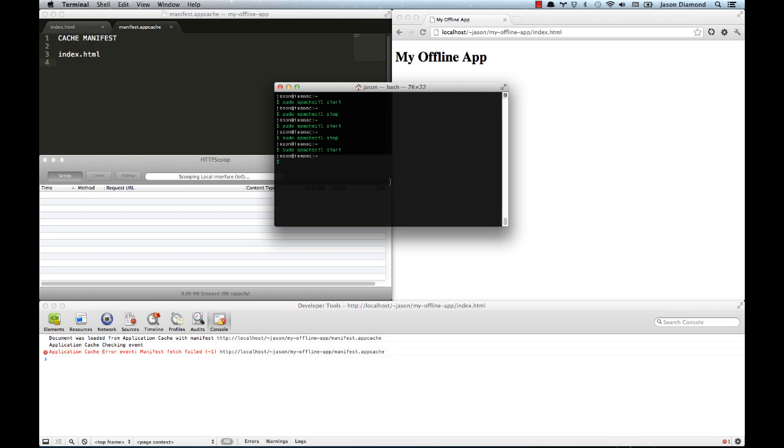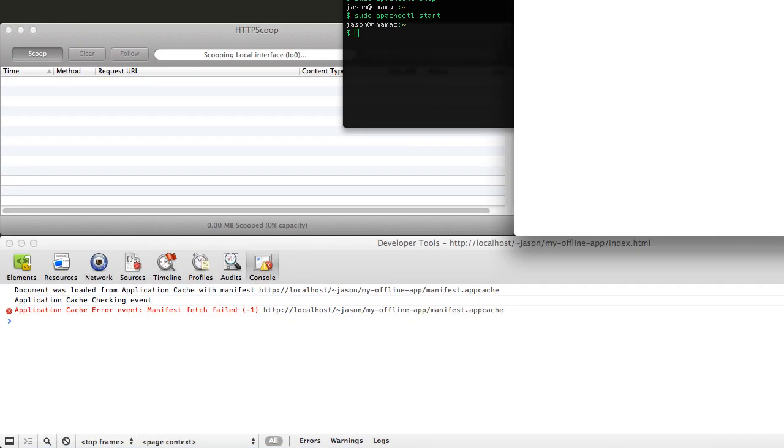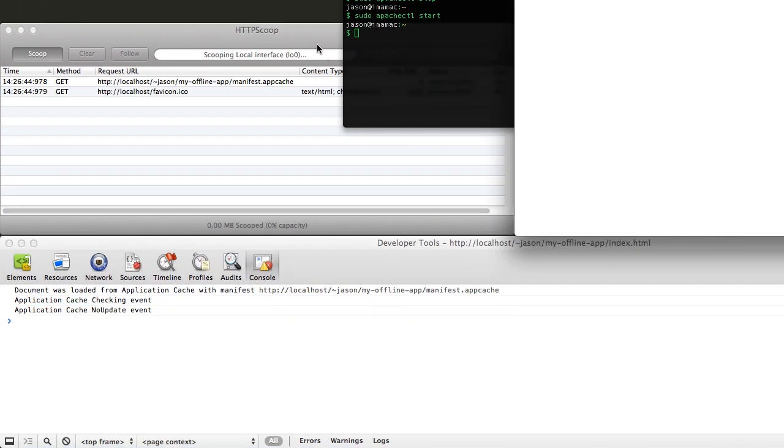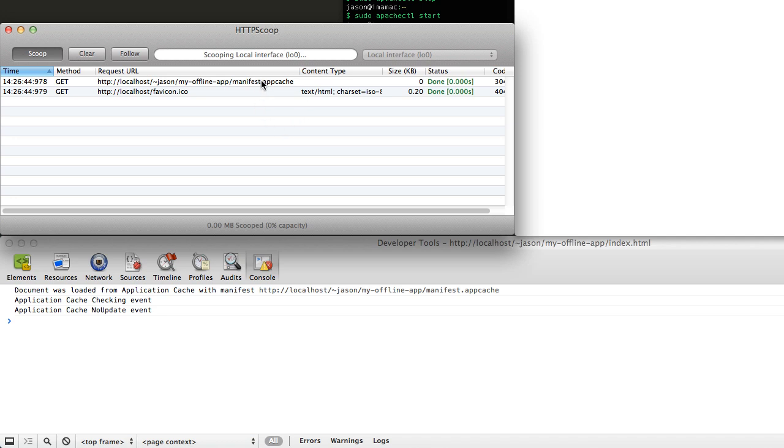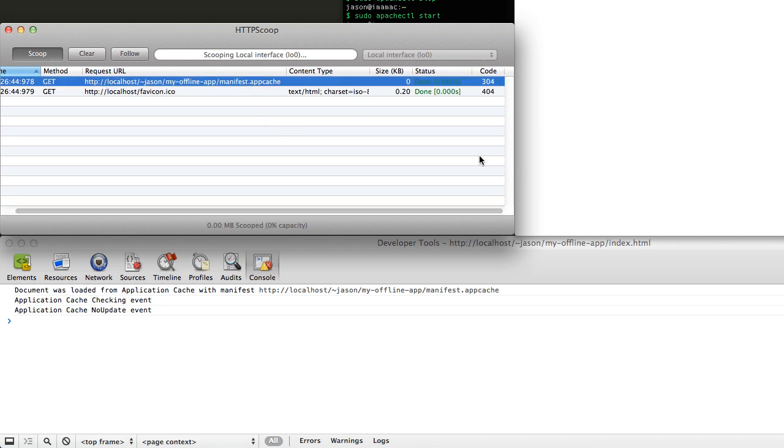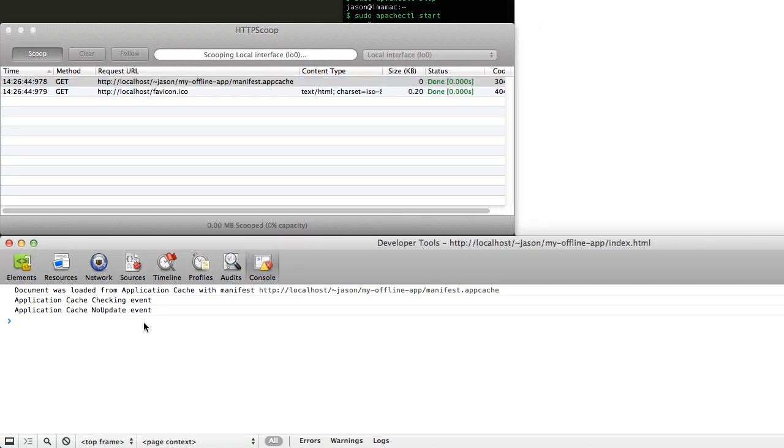So I'm going to start the server again, and we can see that Scoop did record the request for the app cache. It hadn't changed. You can see right here it's a 304 response code, which means not modified. Down here we can see in Chrome that we're checking to see if the cache was updated. No, it was not updated. So we determined that, yeah, it hadn't changed.